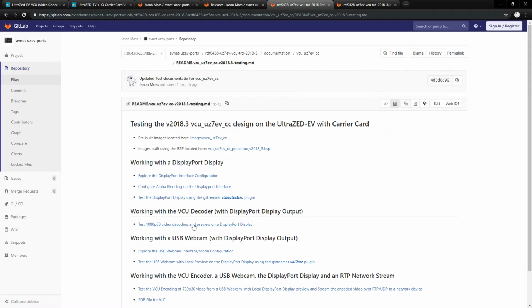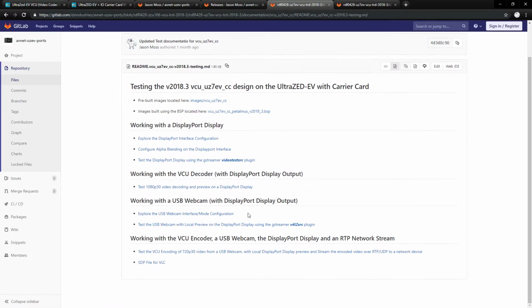Then the next step is to work with the VCU decoder. So we show how to step through testing a video decode on the DisplayPort output. And after that, you're going to want to test the encoder. The first step is you need a video source. For encode, we've chosen to use a USB webcam because those are pretty readily available and supported pretty well in the Linux build. So you can plug in a webcam.